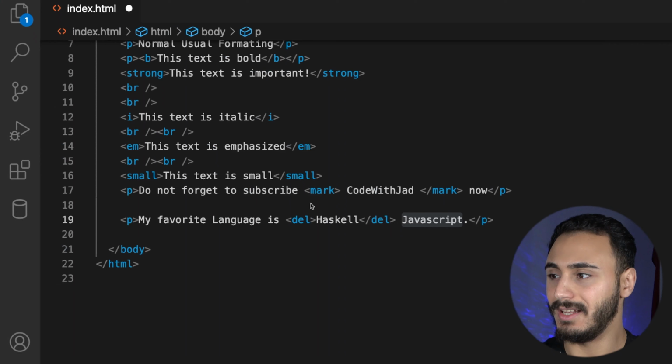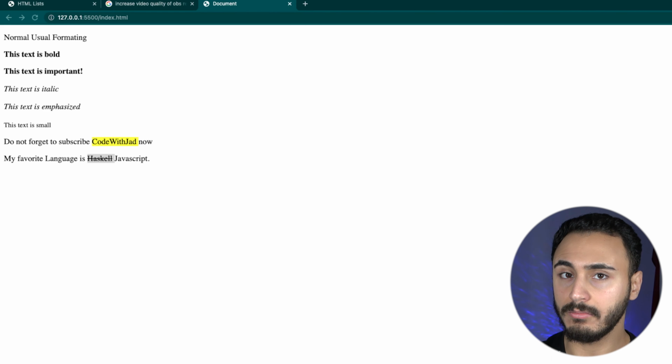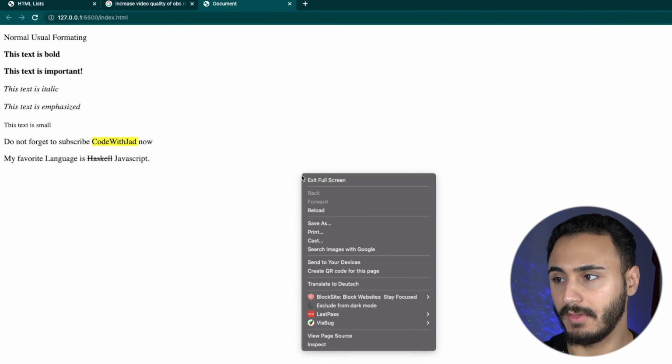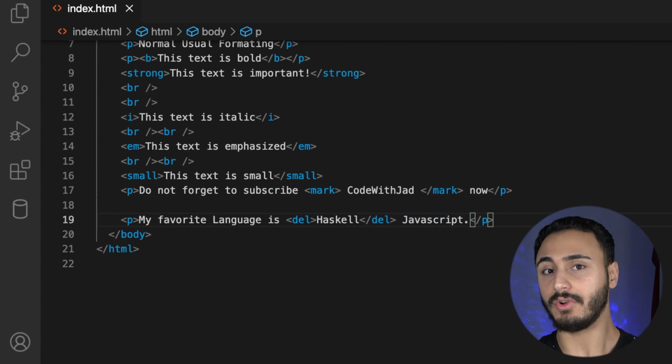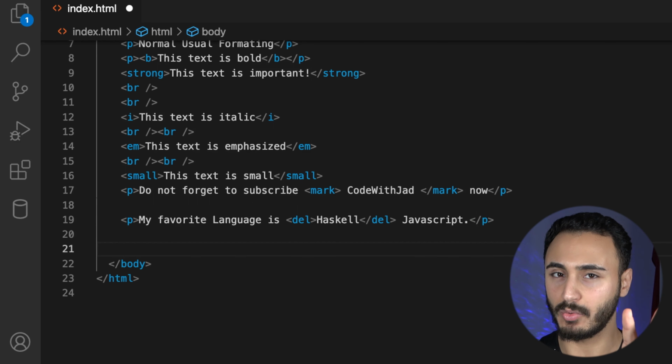If we check now, guys, let's save and check. You see that Chrome striked a line through Haskell, and that's what we want. So we can do now the same thing, but with letting the browser know that we are inserting something new instead of our deletion. So to do that, let me type it word for word now.